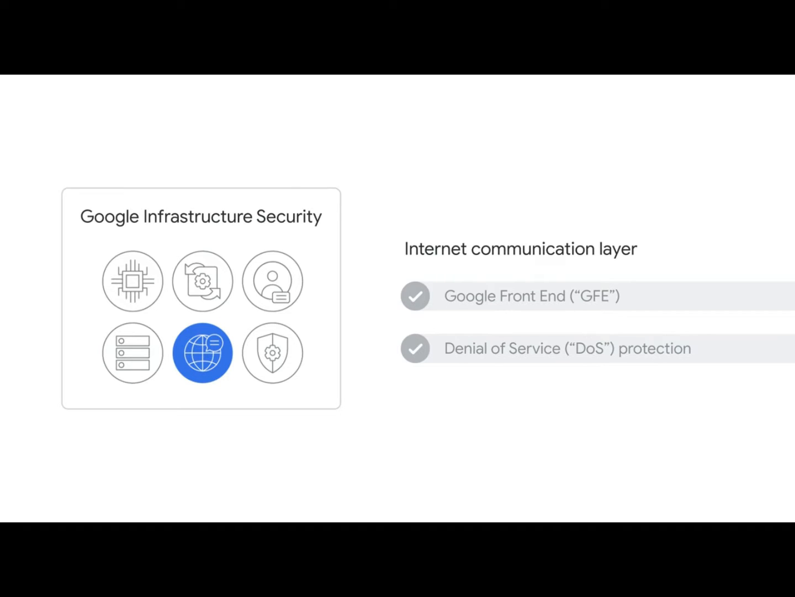The next layer up is the Internet communication layer, and this comprises two security features. Google services that are being made available on the internet register themselves with an infrastructure service called the Google Front End, which ensures that all TLS connections are ended using a public-private key pair and an X.509 certificate from a certified authority, CA, as well as following best practices such as supporting perfect forward secrecy. The GFE additionally applies protections against denial of service attacks.